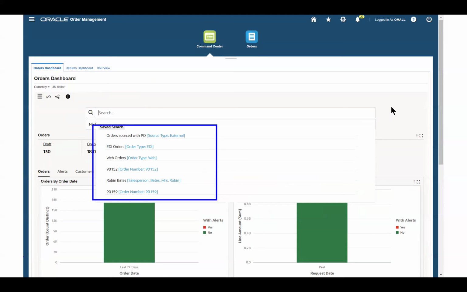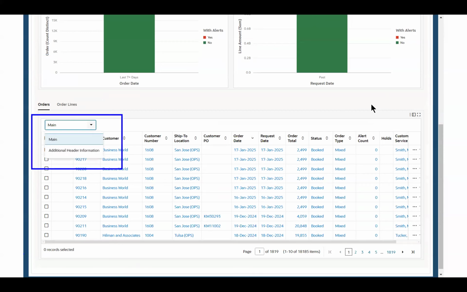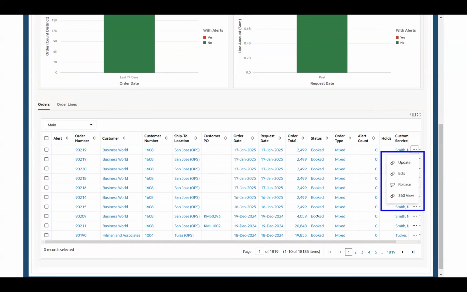But just to continue to scroll through what is available on the Command Center dashboard, as I scroll down, I see my customer orders that I have in my environment. And then I can drill down into some additional header information. But then on the right-hand side, when I select the ellipsis, I can also update, edit, do a release, or do a 360 view of the order.